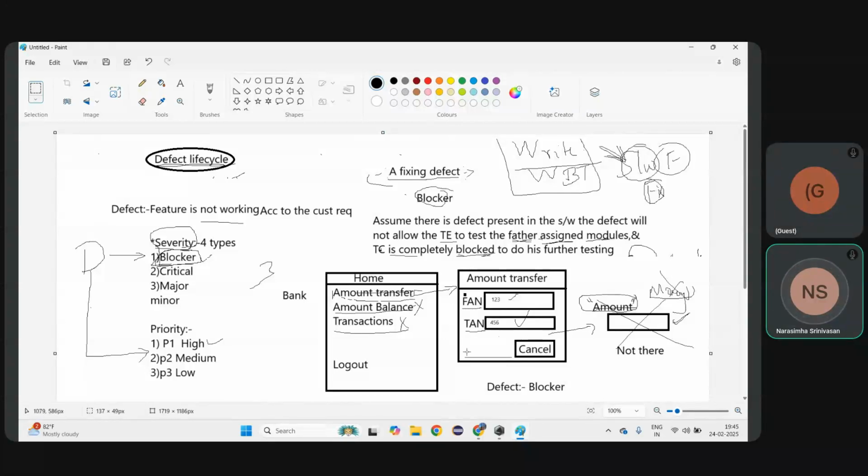Now, the developer forgot to develop the transfer button. He developed the amount text field also, but he forgot to develop the transfer button only. Got it? So that is again a defect. Understood? So I think you got a complete idea on a blocker, right? Yes. Take this screenshot. Once it is done, let me know.